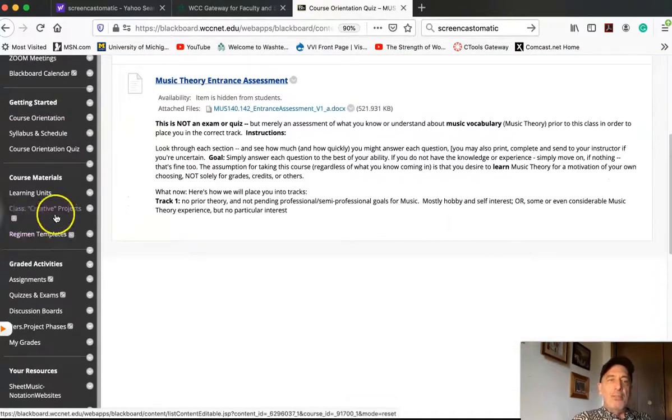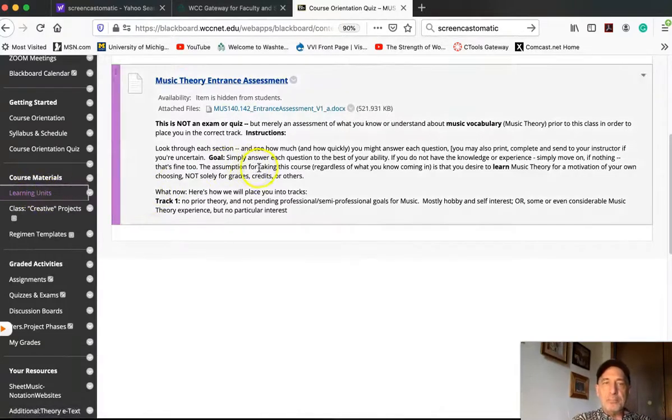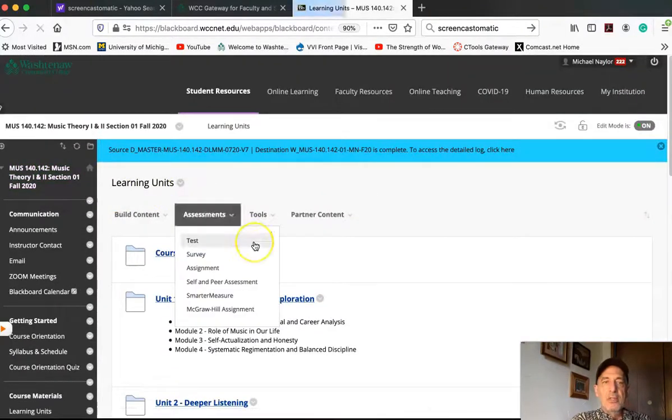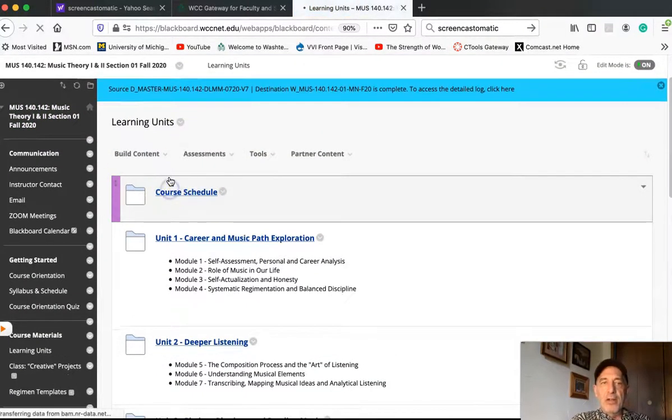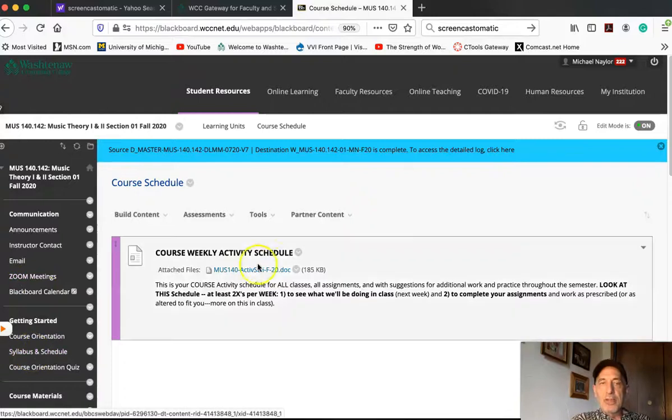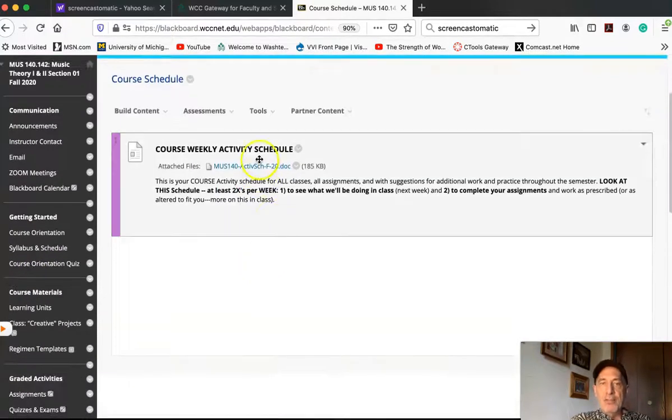All right, then the primary content for everything in your class is here. Basically, everything goes through the learning units, the assignments, everything. So it's all set up that you go through the learning units. I'm going to click on learning units. The course schedule is there. That's the activity schedule. It's also located under syllabus and schedule, so you can go down there and download your syllabus and your activity schedule. But otherwise it's here as well.